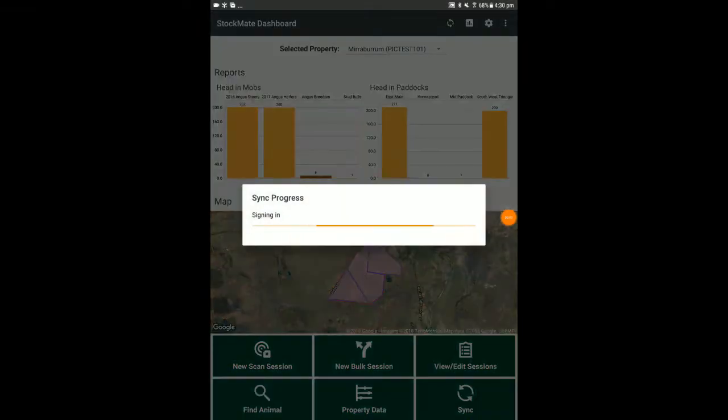Commence your session by running the sync process on the tablet. This ensures you have access to all the latest animal and paddock details, as well as session templates on your tablet.